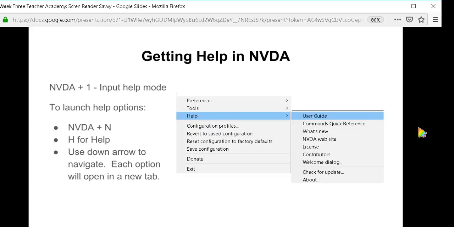Getting help. It's important to get help. We've talked a little bit about this. NVDA+1 again is the input help mode. And to launch the help options, you can use NVDA+N, H for help, and then use the down arrows and up arrows to navigate. Each option will open in a new tab. And we talked about that the command quick reference will show up in a web page.